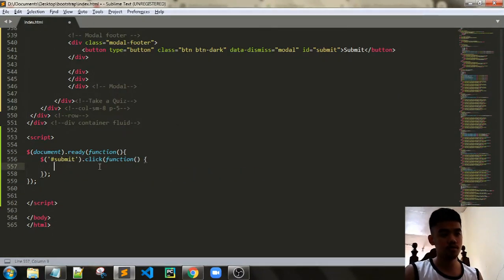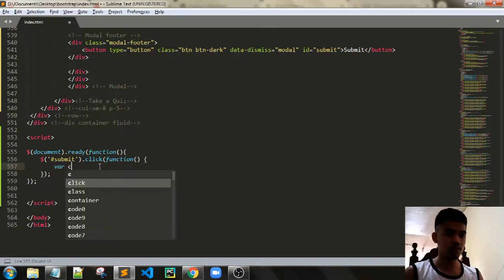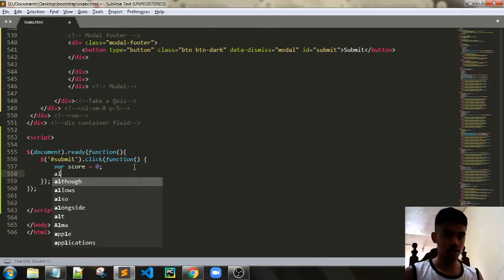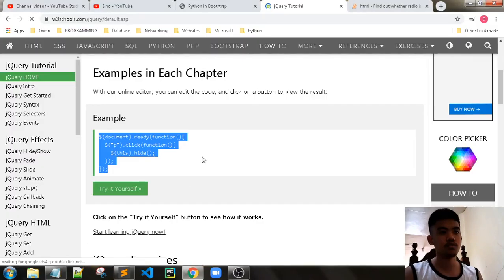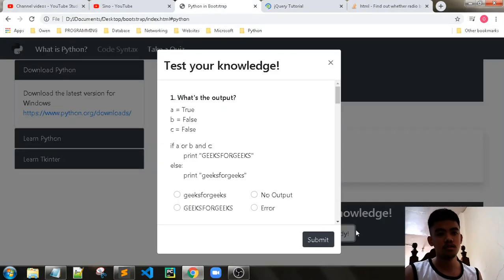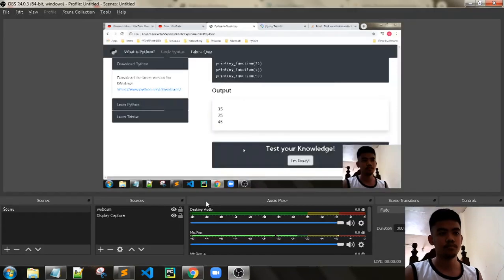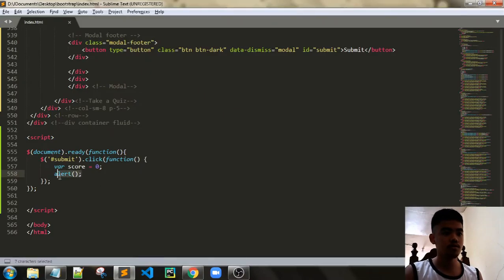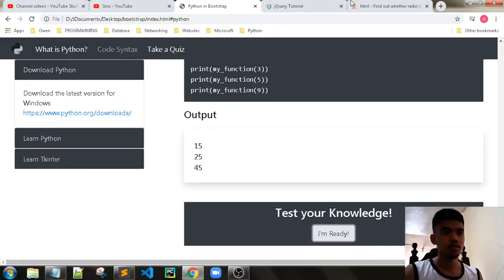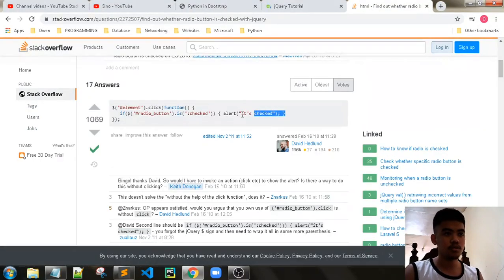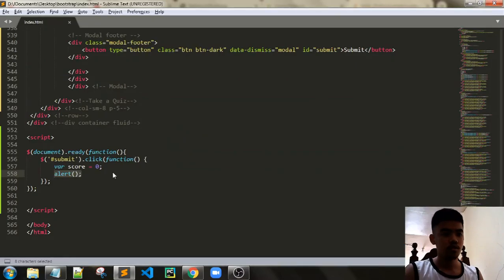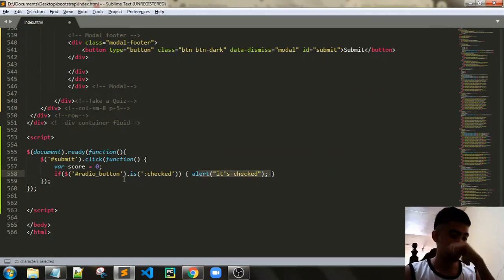First thing is we need the score equals to 0. Let's try the alert function. So if a radio button is checked, we'll increment the score by 1.